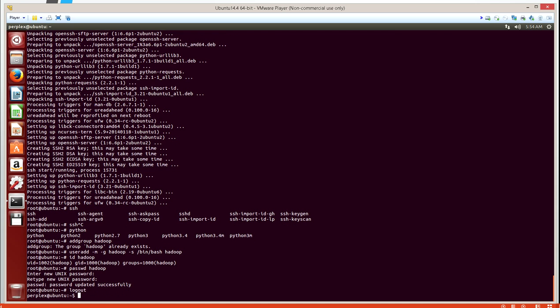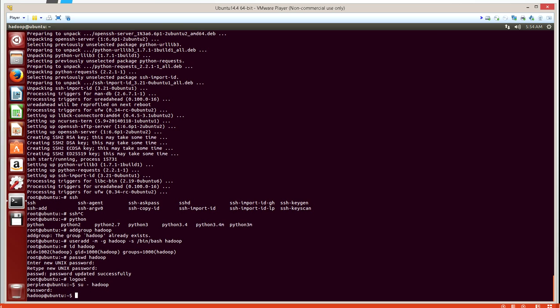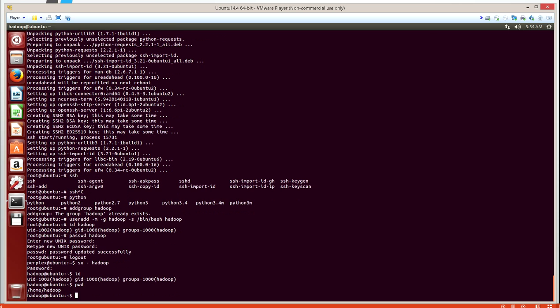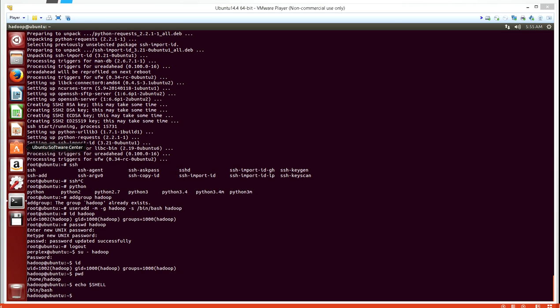So far so good. I've logged out as root user, logging in as hadoop user. Okay, so I'm successfully logged in into /home/hadoop, and my shell is /bin/bash. That's great. So we have completed step 3. Let's move on to step 4.